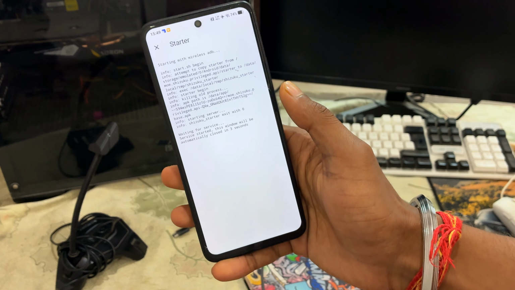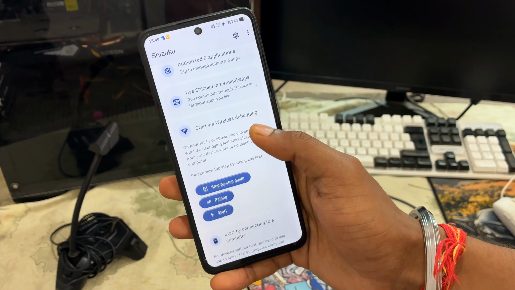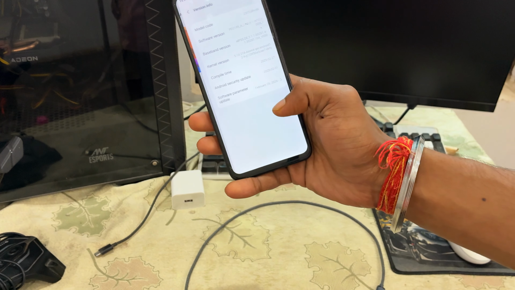Now today in this video I'm going to show you how we can set up Shizuku on any Android phone or Android tab. You can notice here I have already set up Shizuku on my device. So if you want to set it up, how can we set it up?